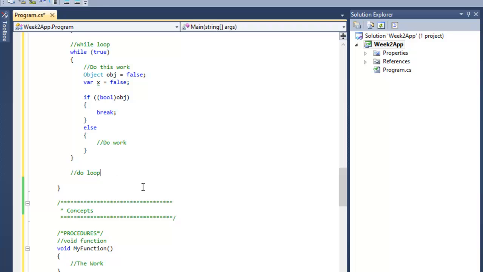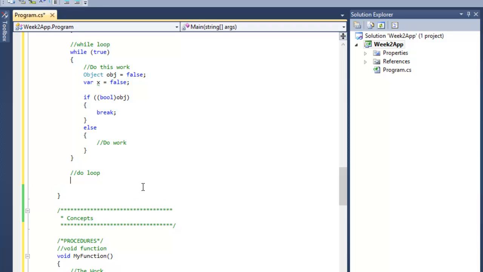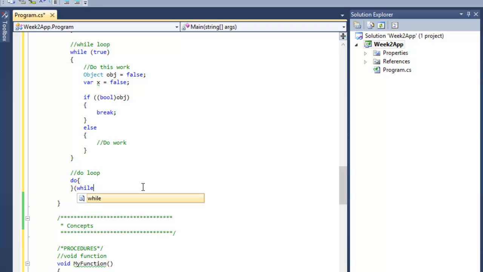A do loop, like a while loop, is basically, a while loop says, if this is true, run this chunk of code and then visit me back again at the end. Loop back. A do while says, do this chunk of code, and then at the end you have your logical condition of, while this is true, do that chunk of code again. So in this case, you would do while true.